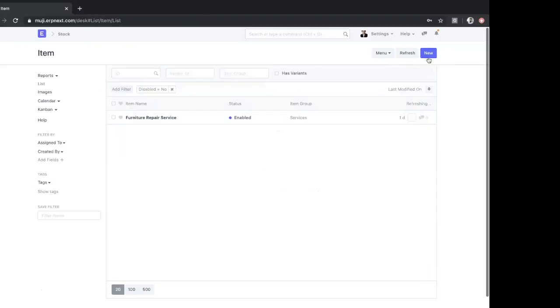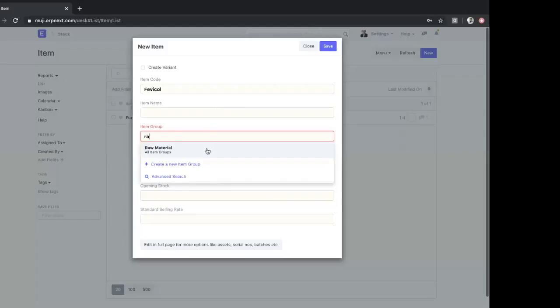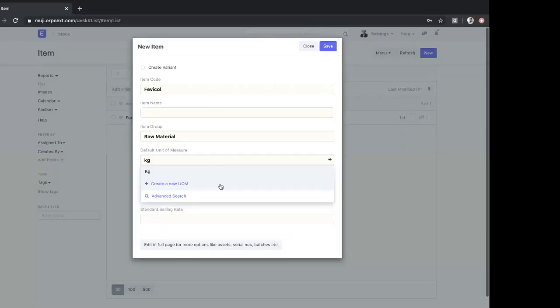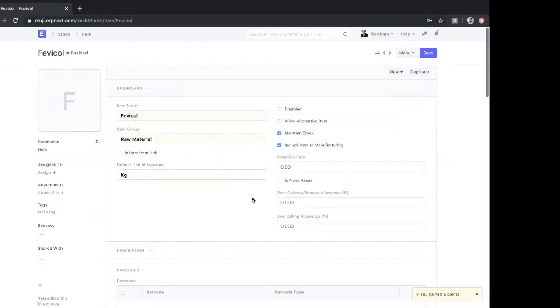Let's say as a furniture company, what we need to procure as a raw material is Fevicol as an item, which is a raw material for us. And let's say we maintain its stock in kgs. We want to maintain it in stock, and it's not a saleable item, so we need not enter a selling rate. Let's save this item. With these few fields, we have the item master already configured in our system.